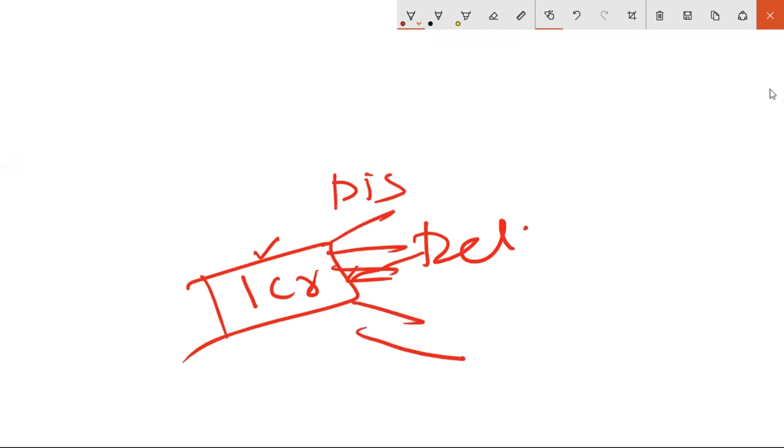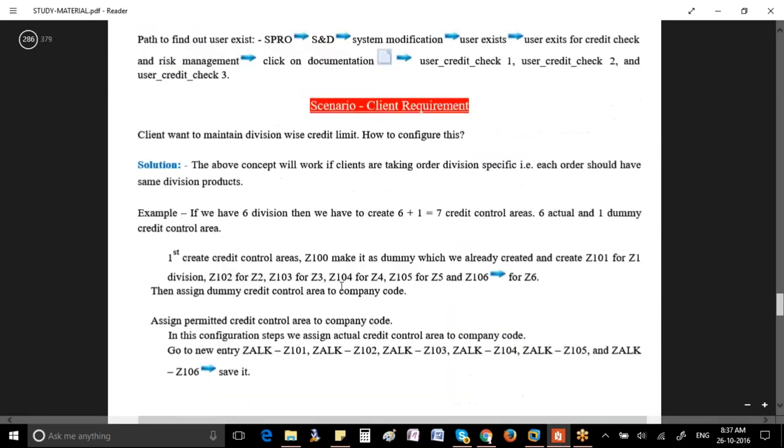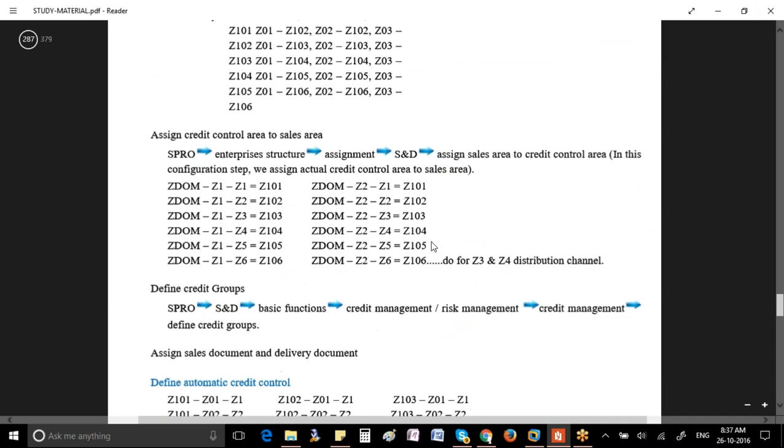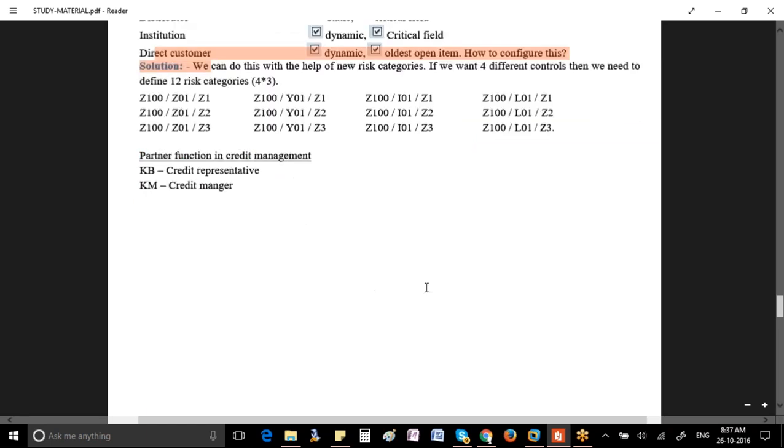So this is one scenario where I have given the solution. Just try by going to this menu path. One scenario is where the client wants to maintain it division wise, and the other scenario is maintaining it distribution channel wise. And we have two partner functions in credit management, that is KB, credit representative, and KM, credit manager.